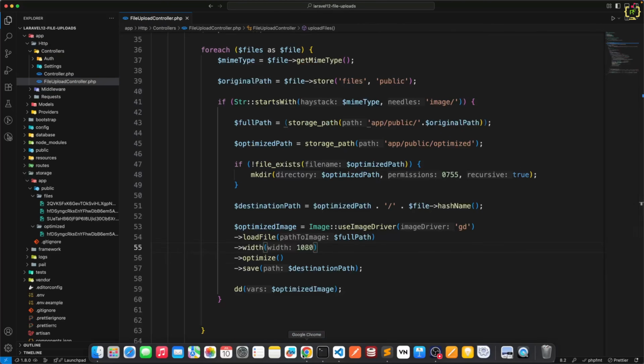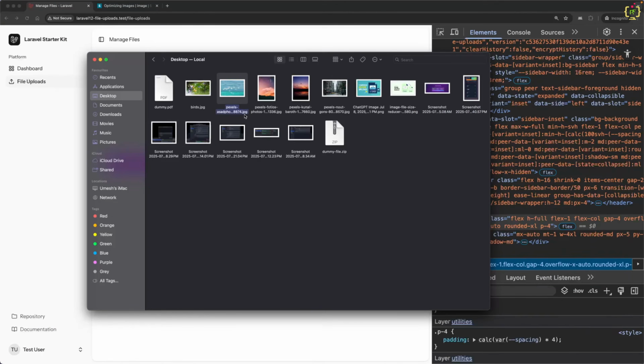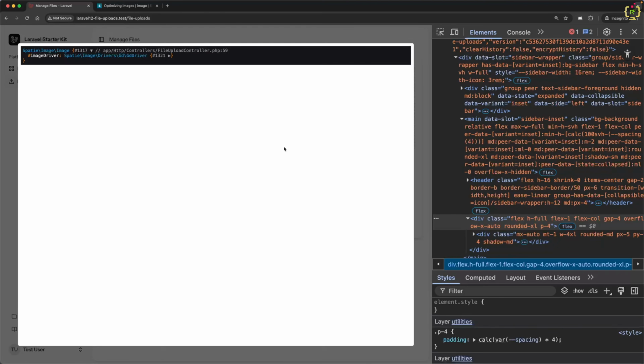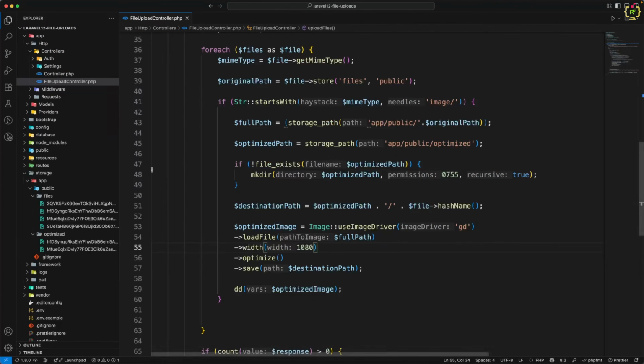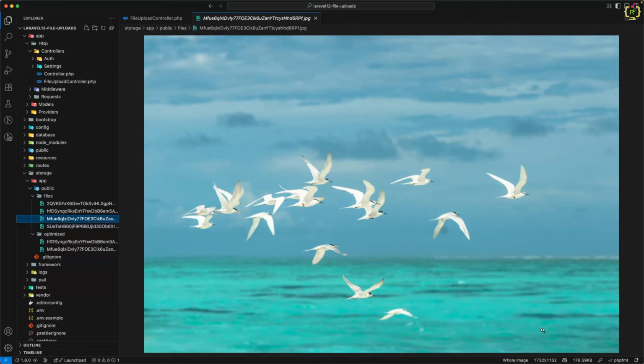Now I will navigate to the browser. I will refresh the application and upload one more image. I will upload the same image here. I'll click on upload and yes, the image has been uploaded. If we check, we have the newly uploaded image as this one. We can see we already set the width to 1080, and the size is 46 KB. Now in the original image, we have the resolution as 1732 and the size is 176 KB.